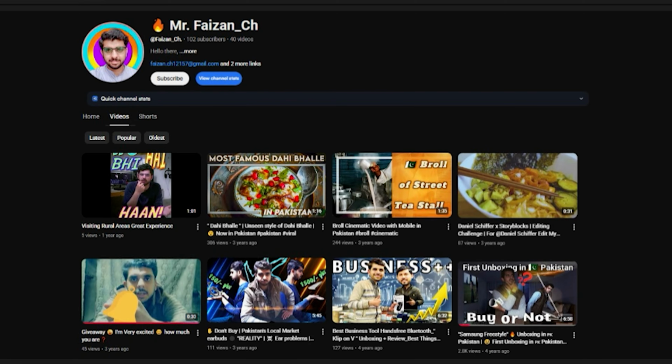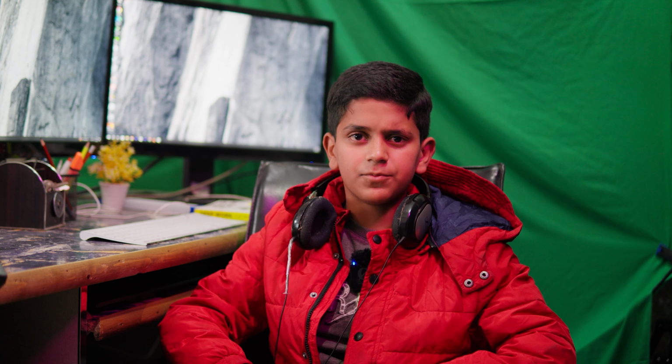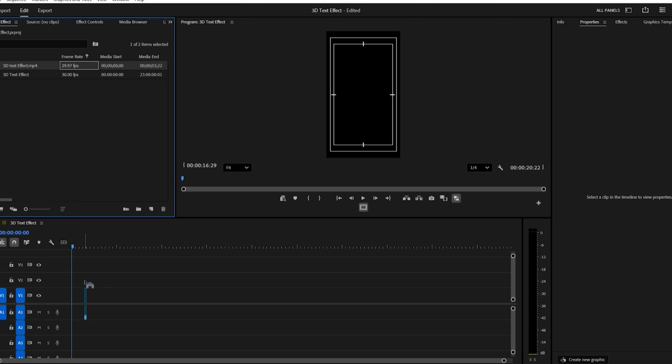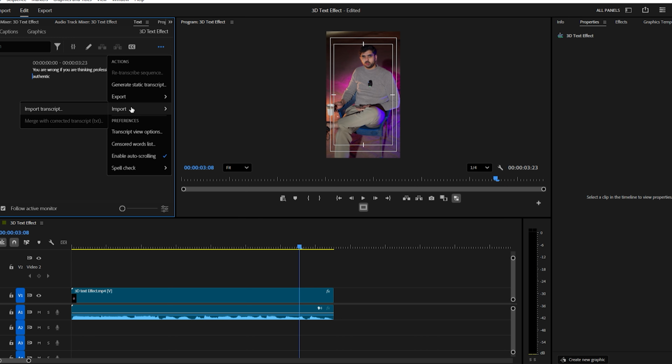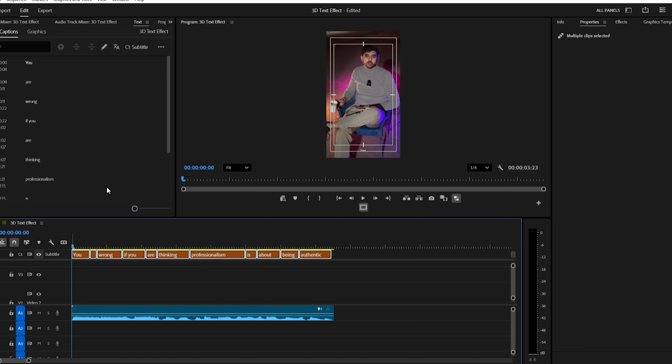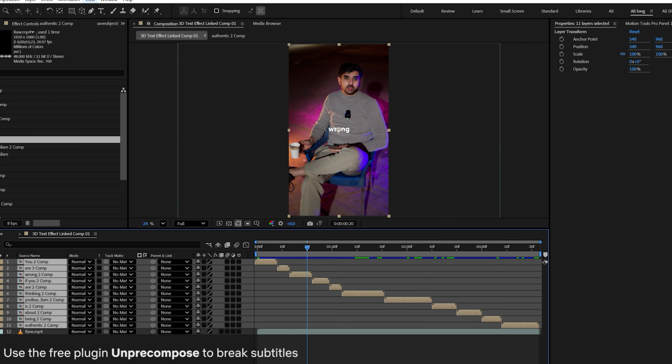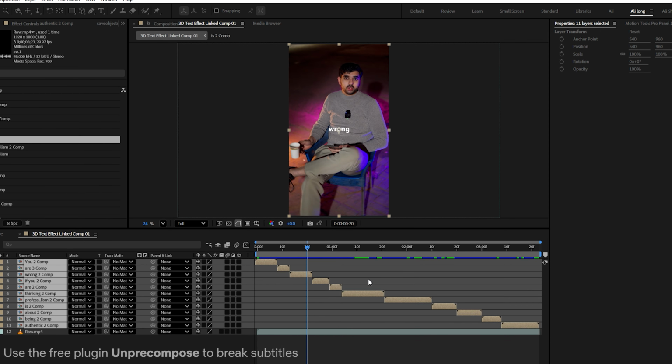And now the fourth one is the 3D text effect, but most editors still keep the text flat and 2D. First, import your footage into Premiere Pro. Go to the text panel and click Create Captions. After captions are created, convert the captions into graphics. Once everything looks good, right-click and choose Replace with After Effects Composition. Now After Effects will pre-compose all layers, so we need to break the subtitles into individual layers.